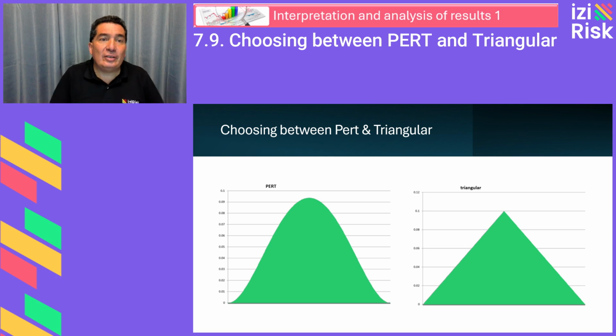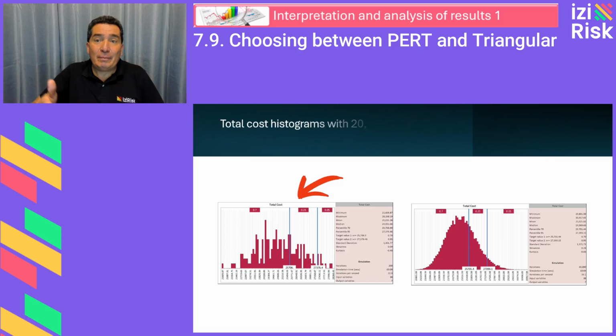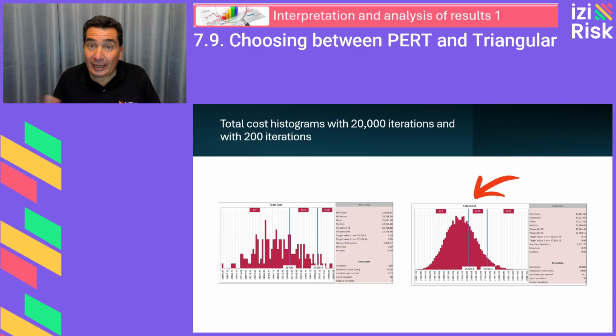This analysis was conducted using 20,000 iterations in both cases. But what happens if we only use 200 iterations? Simulations with a low number of iterations, 200, result in fragmented, less precise graphs. This often occurs in student or free versions of the software that have limitations. When we increase the number to 20,000 iterations, the results become more stable.